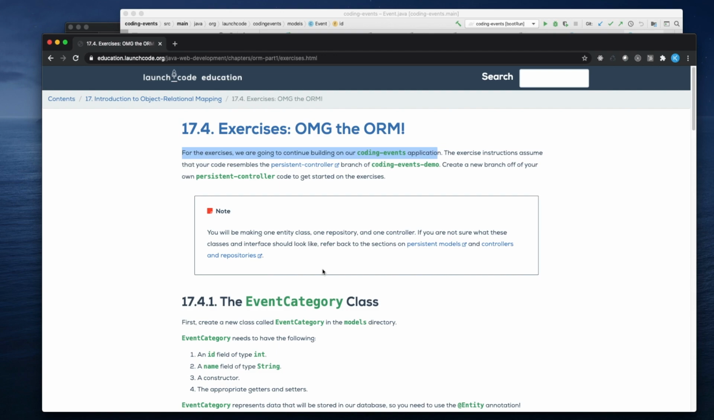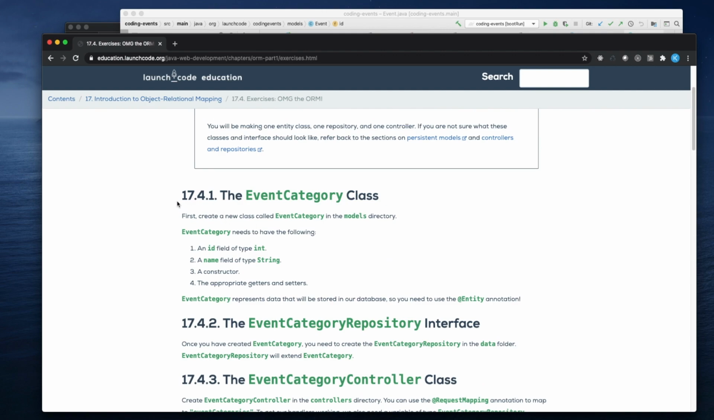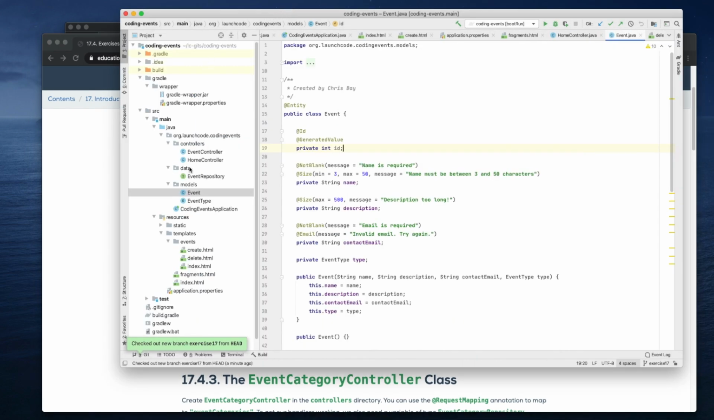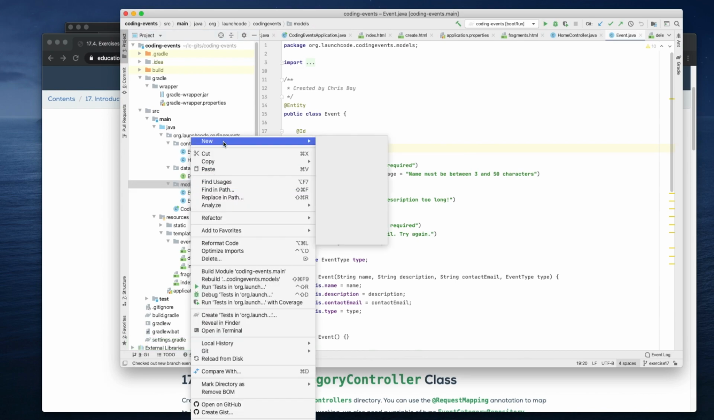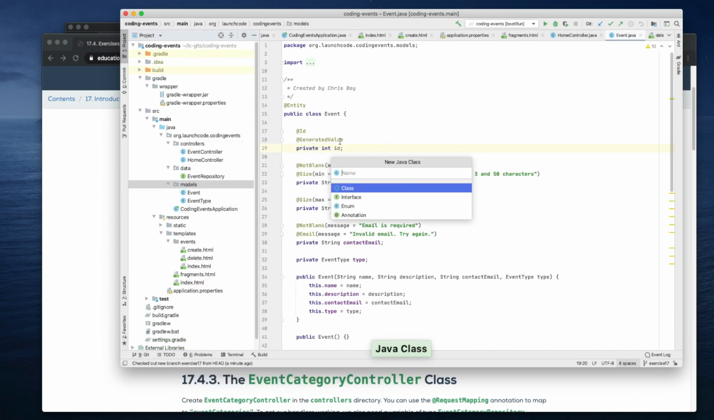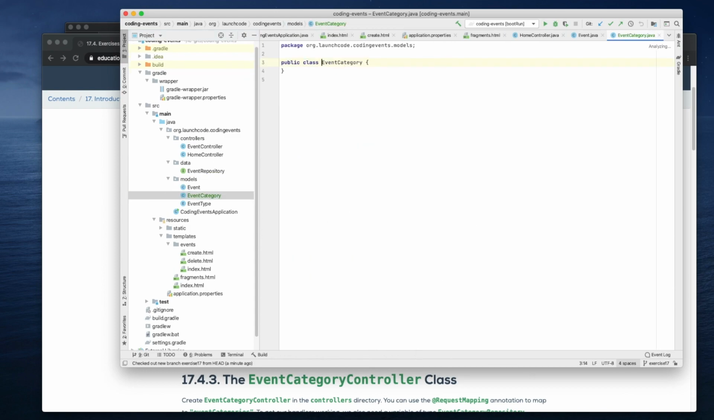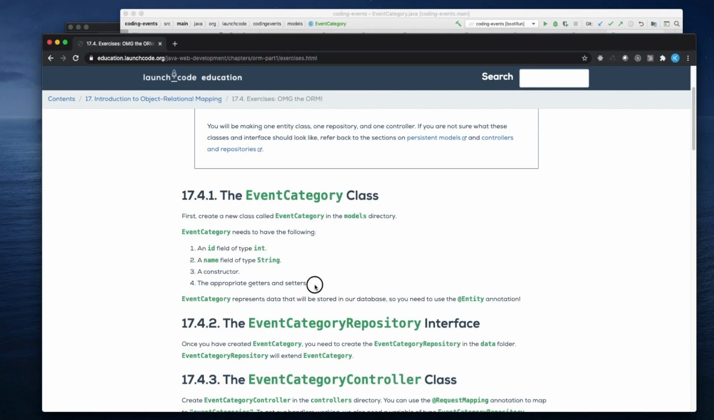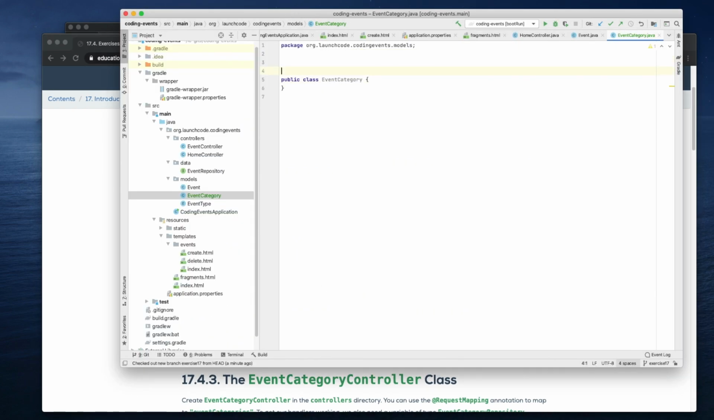So now let's go down to 17.4.1. We need to create the event category class. It needs to have a few things inside of it. So let's go ahead and do that. It says we need to create this event category in the models directory. So let's begin. Go to the models directory, right click, new, Java class, event category. Referring back, I'm going to copy exactly what I need inside of this class so I don't forget.